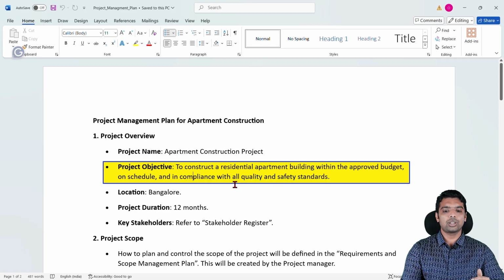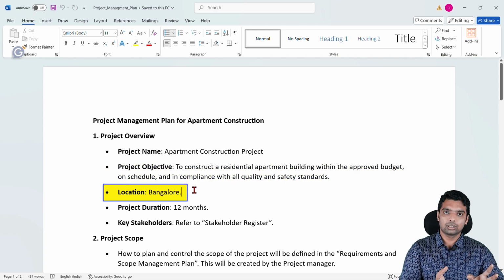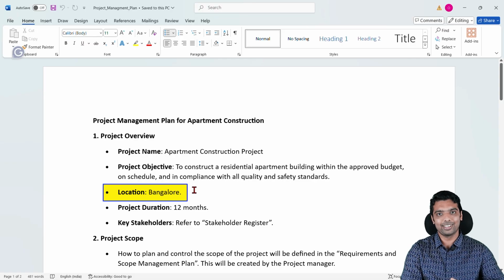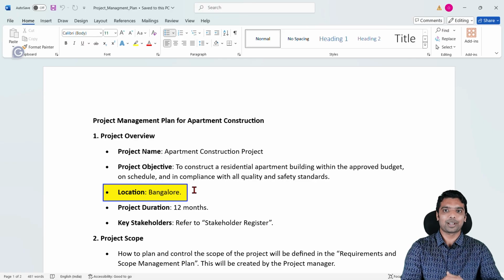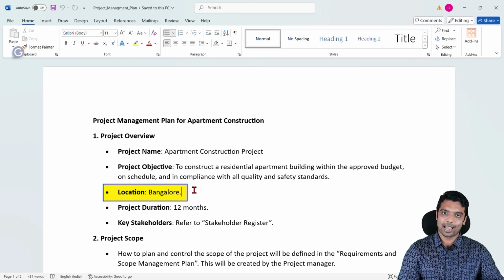Consider I want to construct a residential apartment building within the approved budget, on schedule, and in compliance with all quality and safety standards. So what is this? This is a target I want to achieve. Location: you can write where this project will be handled. Bangalore. Bangalore is a city in India, and I am living there. That's why I have given this name. Consider this apartment is something I'm going to construct in Bangalore. So that's why I have given the location as Bangalore.